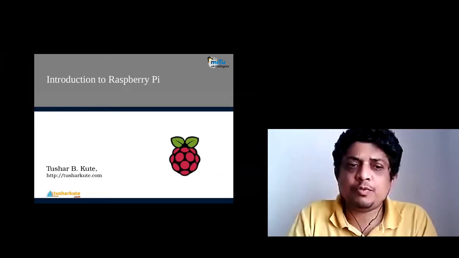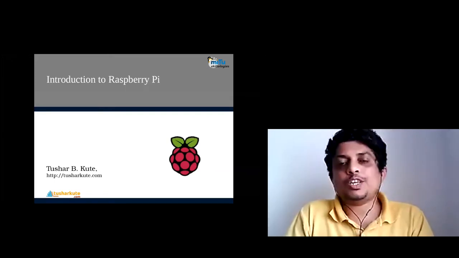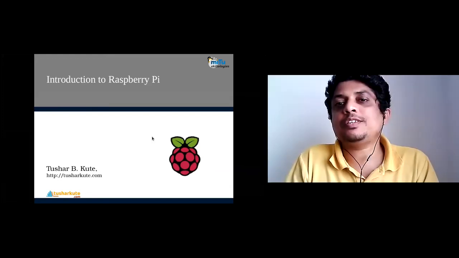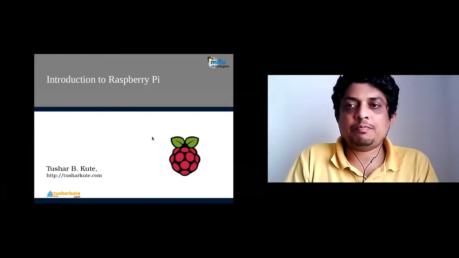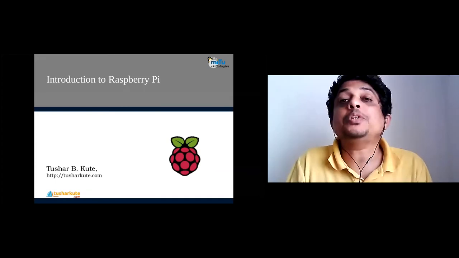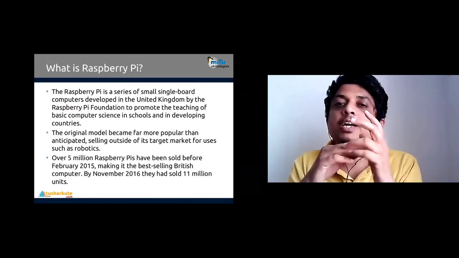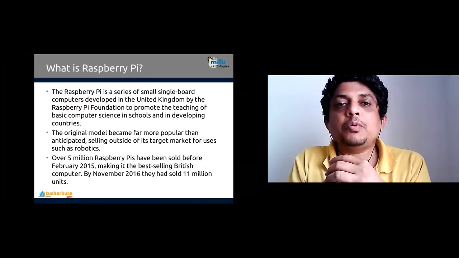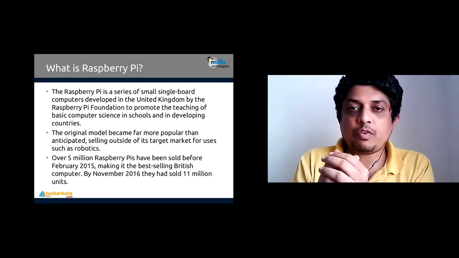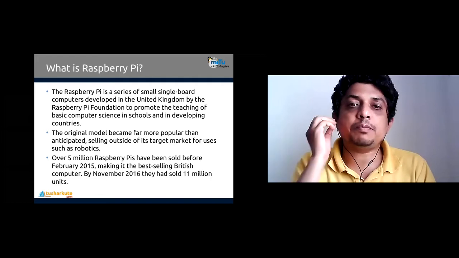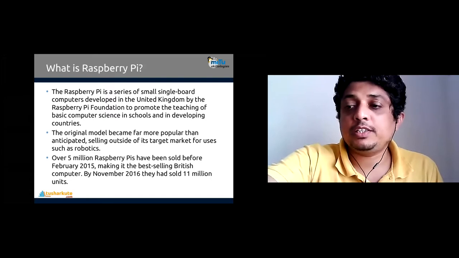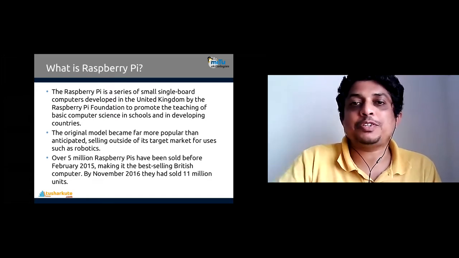So you can see the symbol which is mentioned here, the logo of Raspberry Pi Foundation. It's a microprocessor-based system that will be used as a computer basically. See, what is Raspberry Pi? Raspberry Pi is a series of small single board computers developed in the UK by the Raspberry Pi Foundation to promote the teaching of basic computer science in schools and developing countries. Basically, this is the main reason why the Raspberry Pi was created.